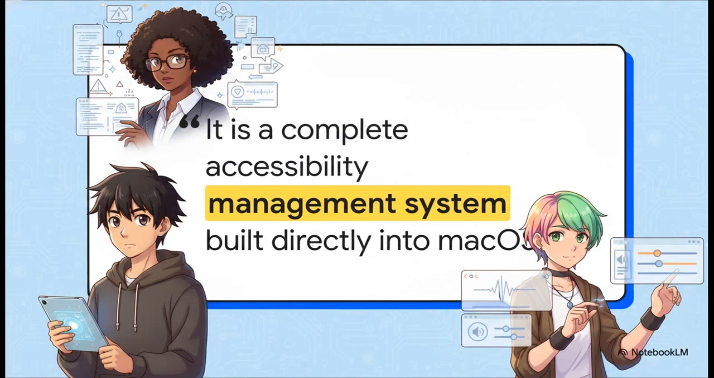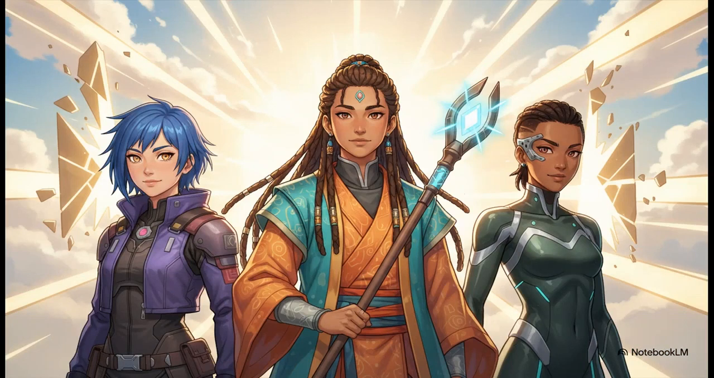The big takeaway from our source material today is this. VoiceOver isn't just a basic on and off toggle, not even close. It's a remarkably robust, complete accessibility management ecosystem built directly into macOS. Almost every single aspect of this system can be modified to fit the precise, nuanced needs of educators, developers, IT professionals, and everyday users. I want to leave you with this final thought.